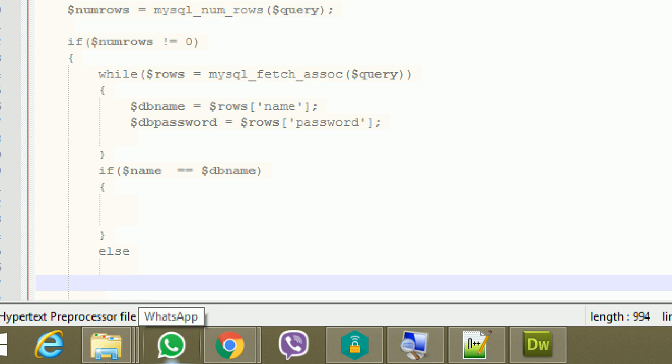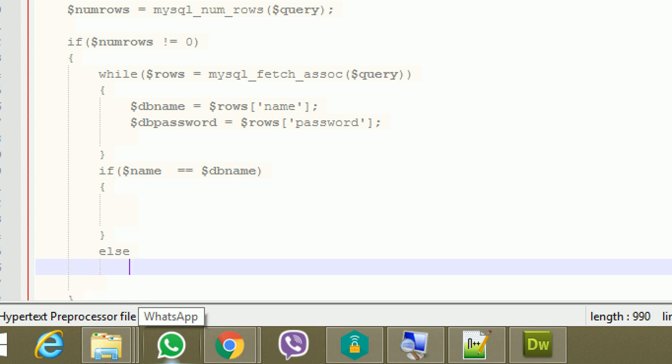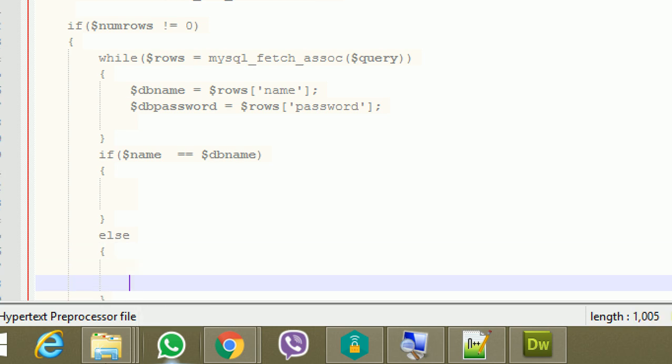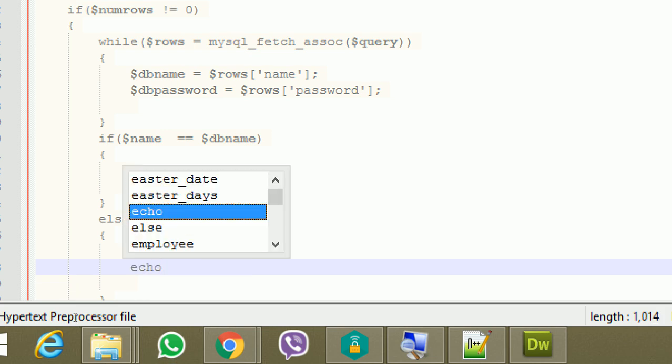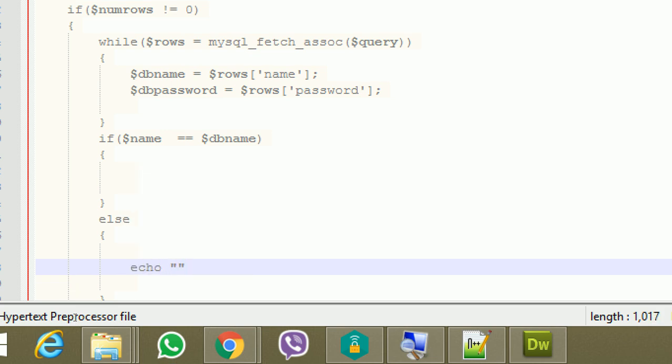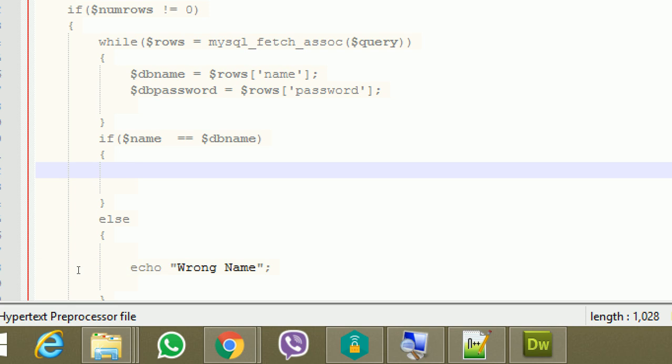So this is the else part of this if. Inside this else, I'm writing echo wrong name. Clear? The name which you entered is wrong. It is not matching with the name of the database. If it is Khalid, you are writing Ali and giving the password of Khalid, this is not right. If your name is matching, then on the second step match the password.